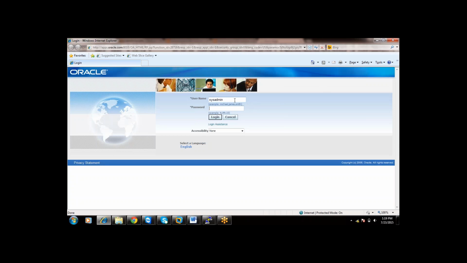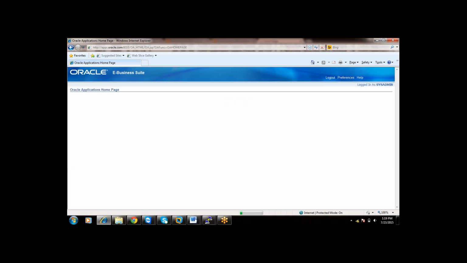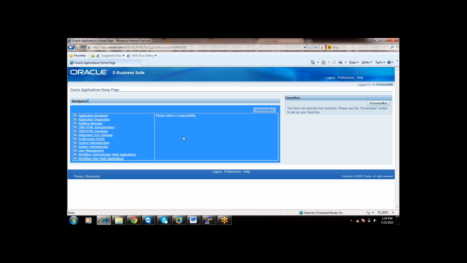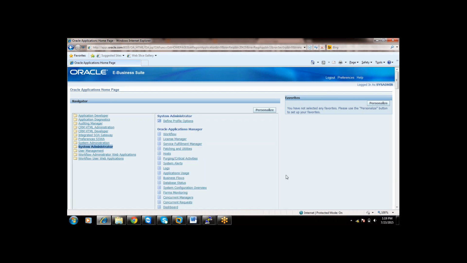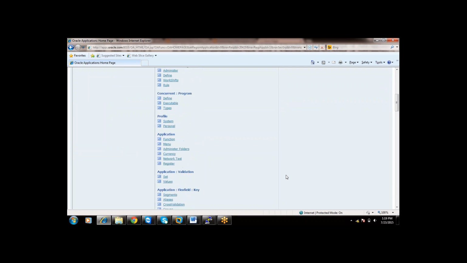Sysadmin password is sysadmin. Under the system administrator responsibility, these are all called responsibilities, you will be seeing two types of profiles: one is system profile and one is personal profile. Personal profile is meant to change the password for the self user, and system profile is used to change the password for all users in applications.